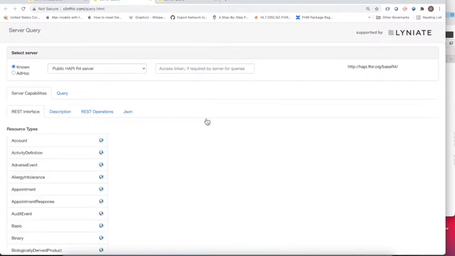Now we're actually going to look at this in two distinct videos. This one will focus on selecting the server and looking at the capabilities, and the second will focus on queries. So at the top here we have the select server dialog. As you can see, it's already got the public FHIR server selected, and you can see the URL over here. If you do need an access token to access the server, then it could be entered here.